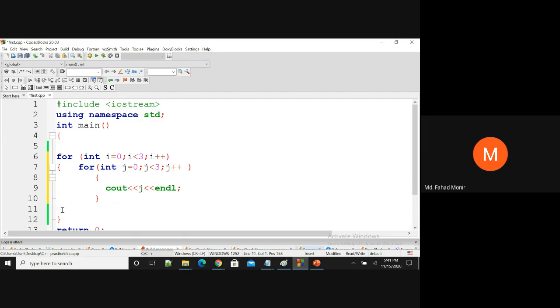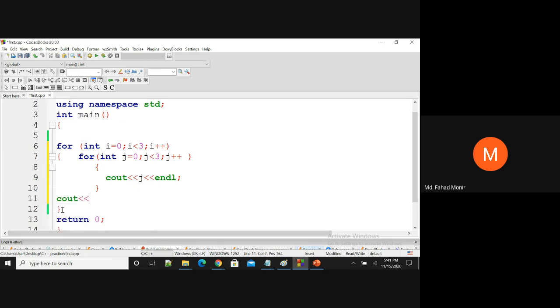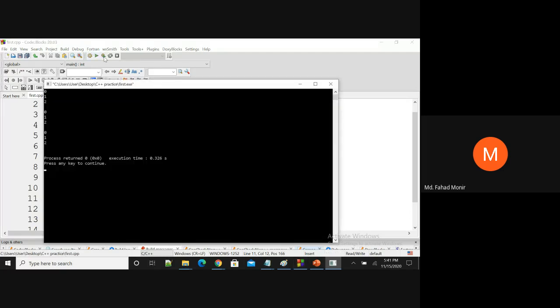Now here we can do one cout \n or endl, whatever you do, \n. Okay. Now let's see. Here what is happening? If we execute this code, you see we have something like this: 012 012 012. Why do we have something like this? We have everything in the new line. সবকিছু new line এ যাচ্ছে.